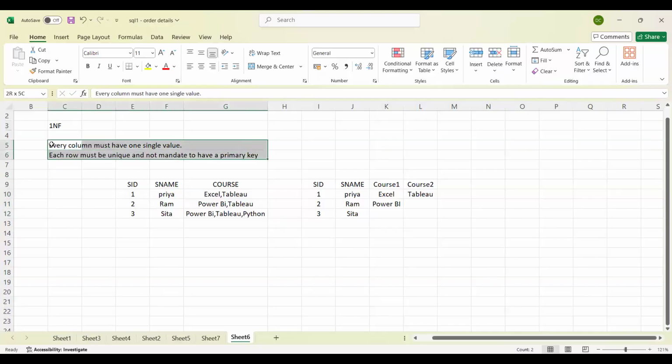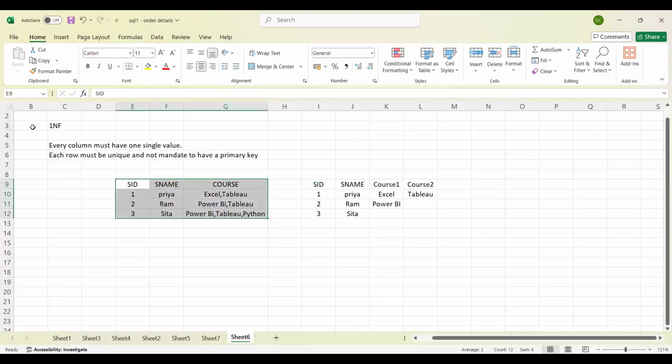In 1NF, we have these two rules. We need to follow some steps and convert this data into 1NF data. The first rule is that every column must have one single value. In the SID column, I have single values only. SName also has single values only. In the course column only, we have multiple values. But to make this table satisfy 1NF, I need to work on this course column now.